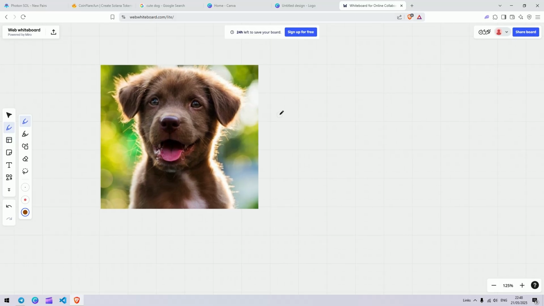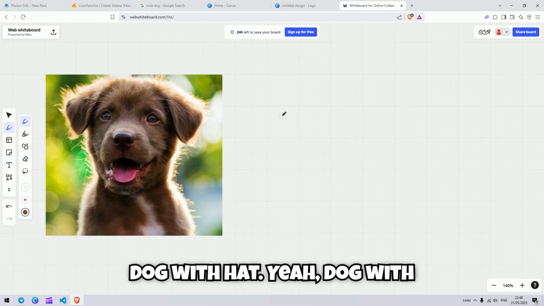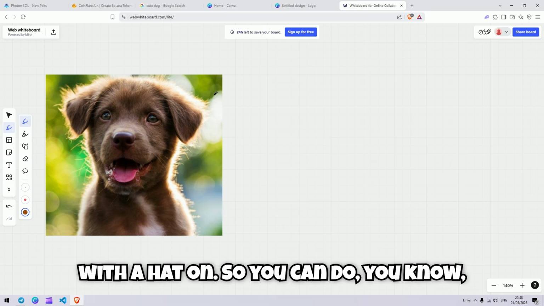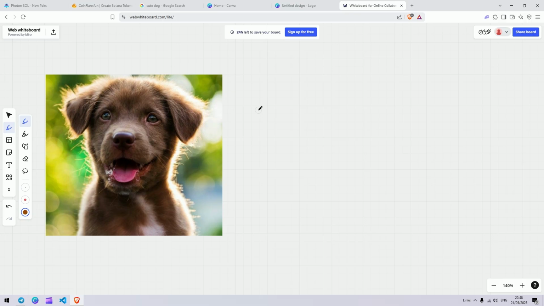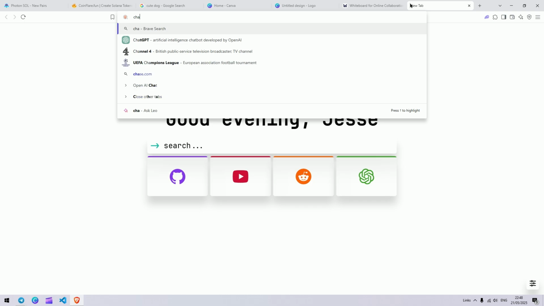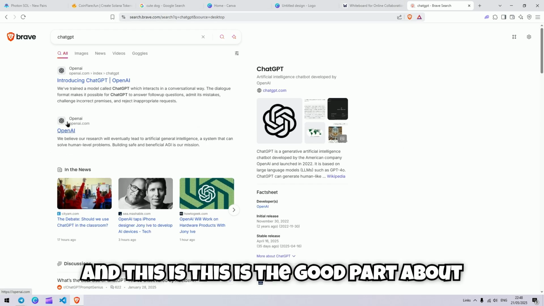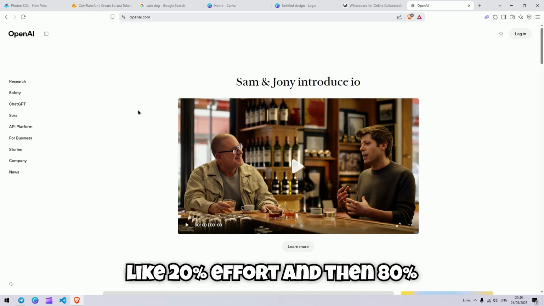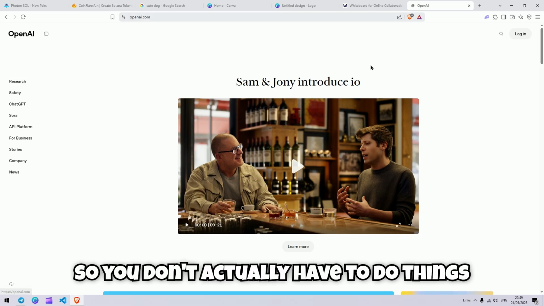So for your name, there's a meme called dog with hat. It's like just a dog with a hat on. So you can do dog with something, whatever you want. So what you can actually do is go to ChatGPT. And this is the good part about making money on the internet. It's like 20% effort and then 80% asking ChatGPT to do it for you. So you don't actually have to do things yourself.